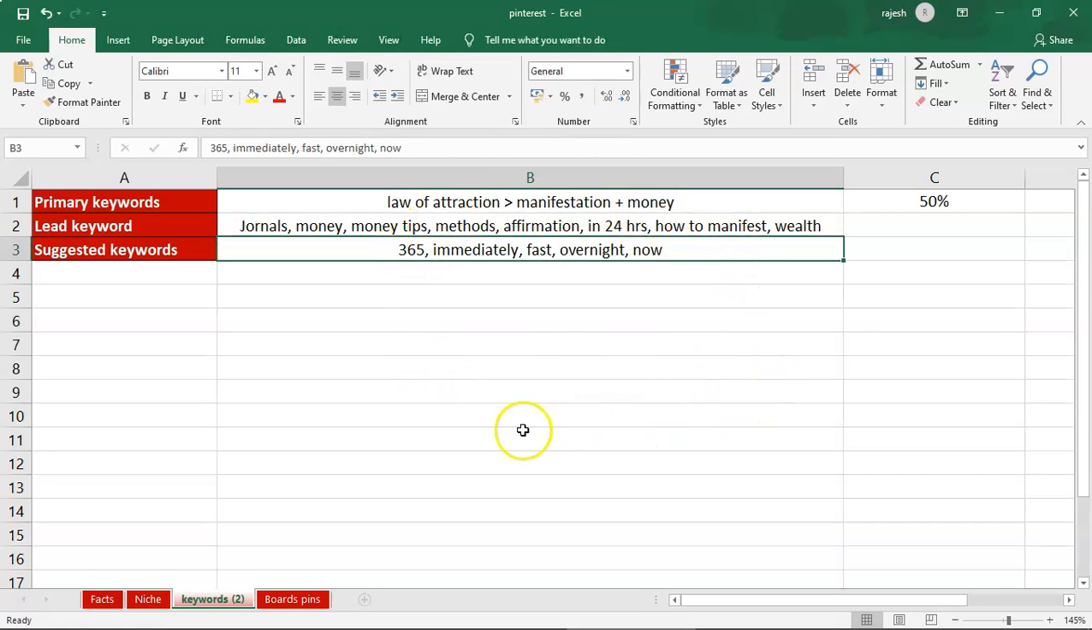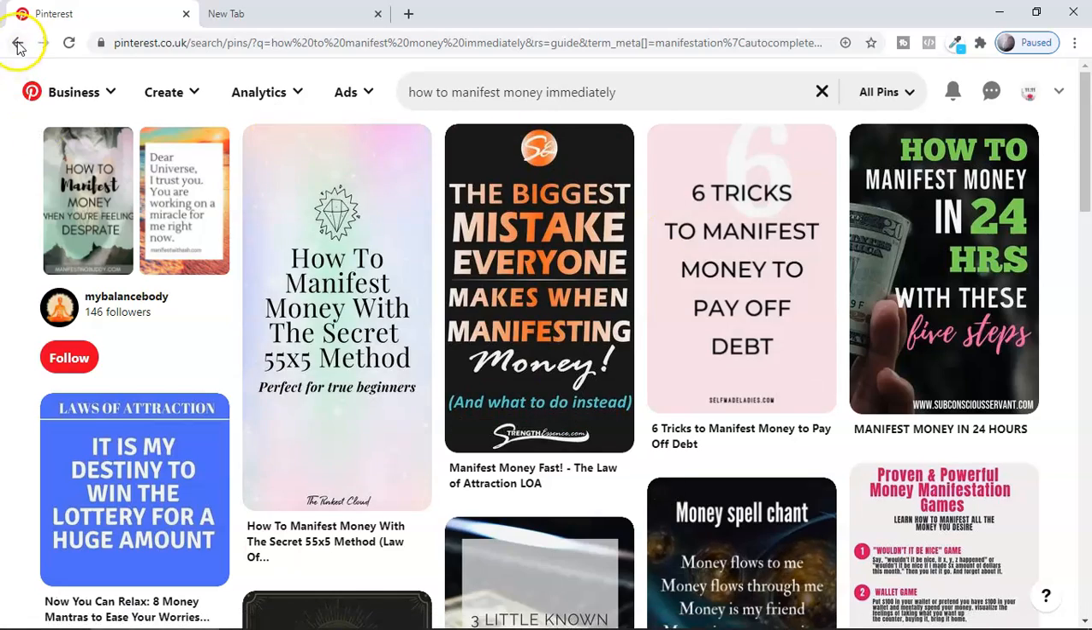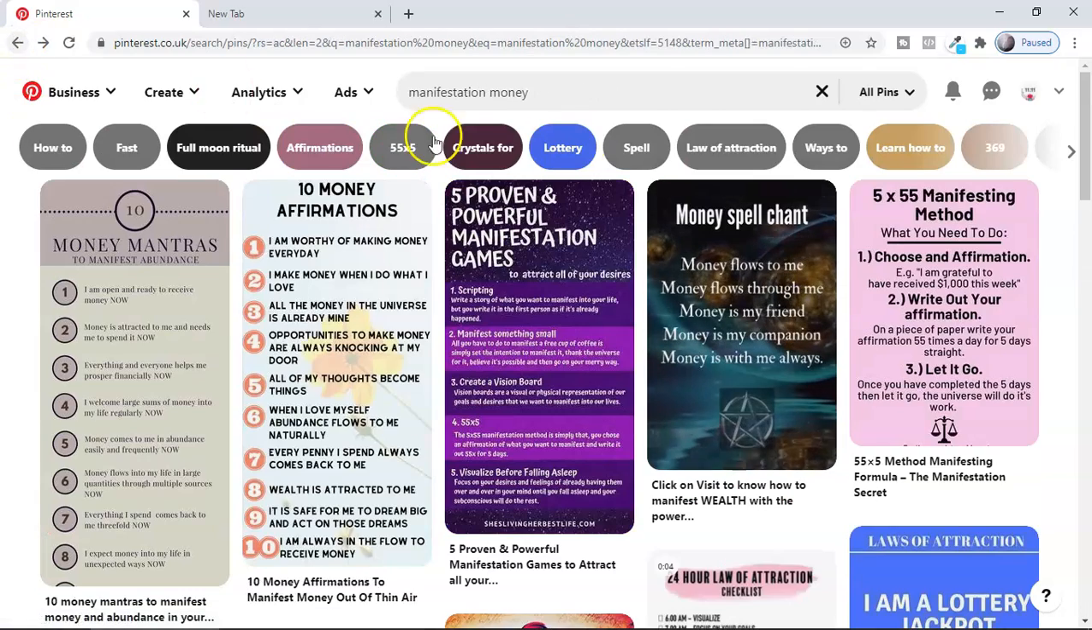Now guys, keeping this in mind, I'm going to set up my account, my boards and pins. I will not get lost in the keyword research because there are many keywords. As you can see, there are endless keywords.